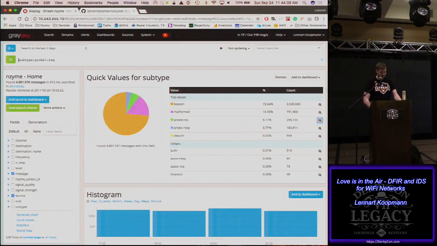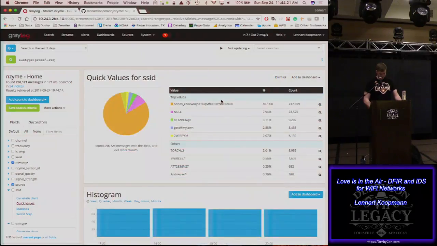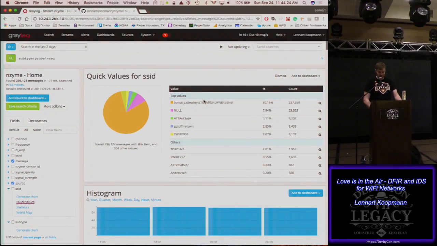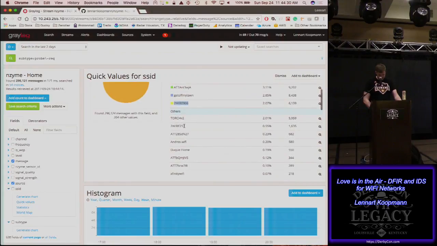Now my favorite thing before we go, because we only got a few minutes left, I promised you more Q&A time, I'm sorry. My favorite thing is to go in and say, show me all the probe requests, which in the last 2 days was about 296,000. Show me all the probe requests. And then give me the SSIDs that the devices asked for. There you go. This is my Sonos at home.